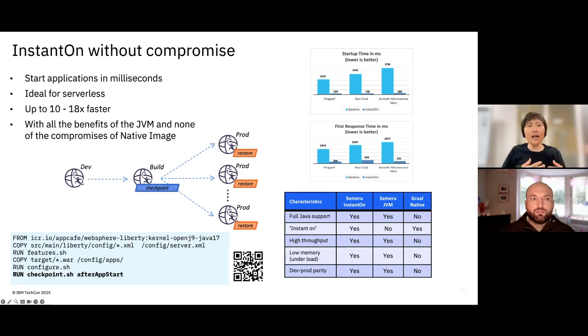However, with Instant On, why do we say Instant On without compromise? You still have your Java, you still have a JVM. However, you can achieve a bigger boost, like 10 to 18 times faster. It's ideal for serverless. So our Liberty serverless delivery is over Instant On without any compromise. And it's very simple. In your Docker file, you just need to write that bottom line, RUN checkpoint, either before app start or after app start. Obviously, after app start, you get even faster.